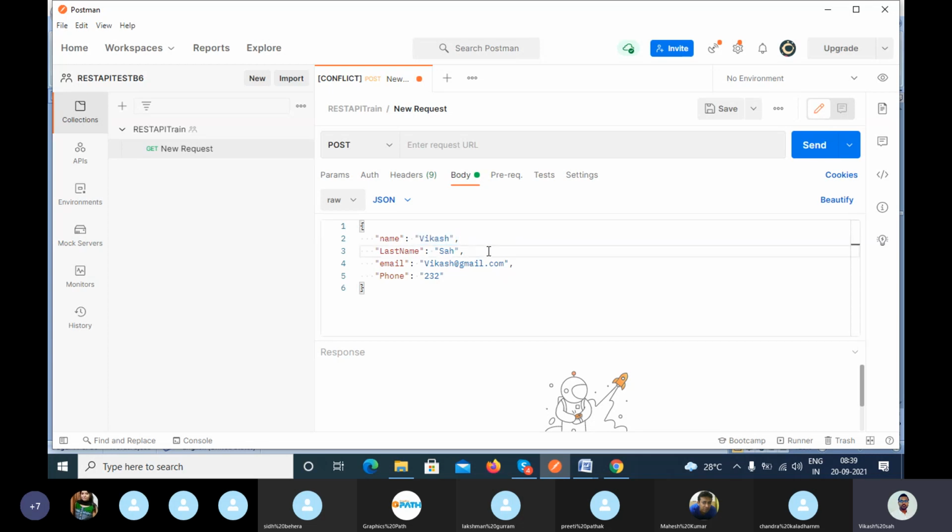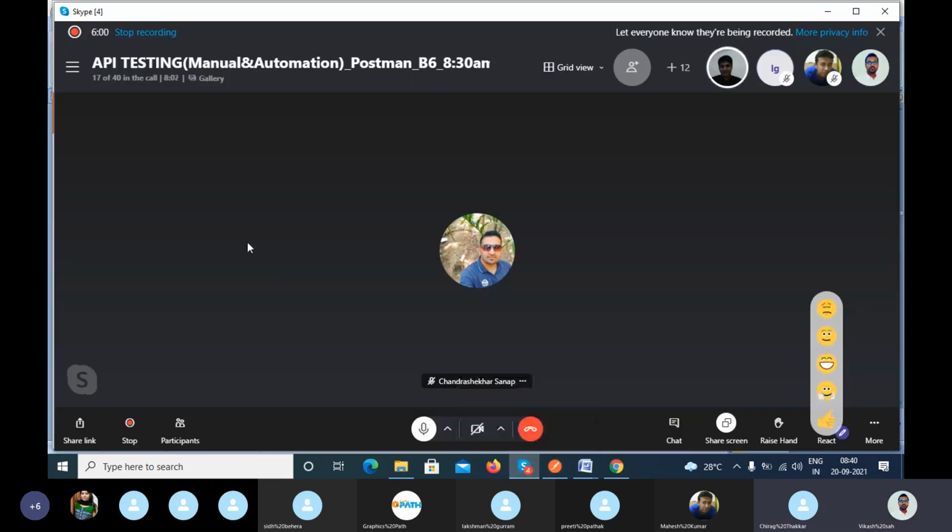Here you can see, if you want to read this, is it easy to read or not? This is the name, and corresponding to the name I am passing the name. This is the last name, and corresponding to the last name you are passing the last name. Email ID, you are passing the email ID, and the phone number. Is it easy to read or not, guys? Yes, it is easy to read, right?